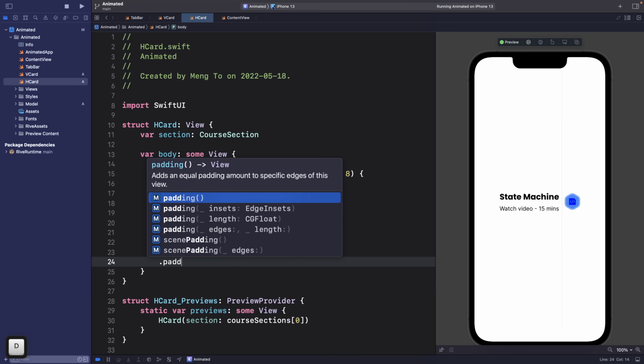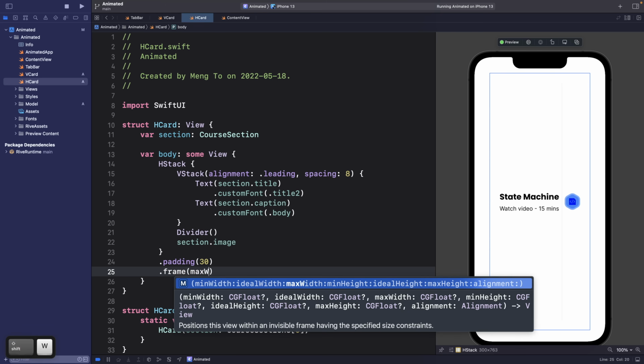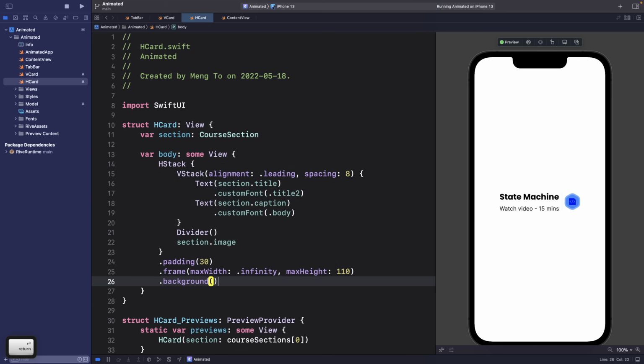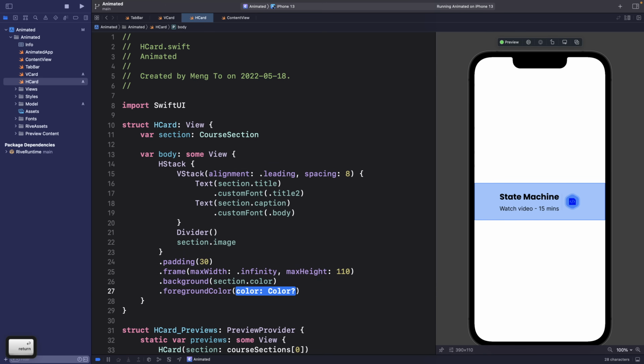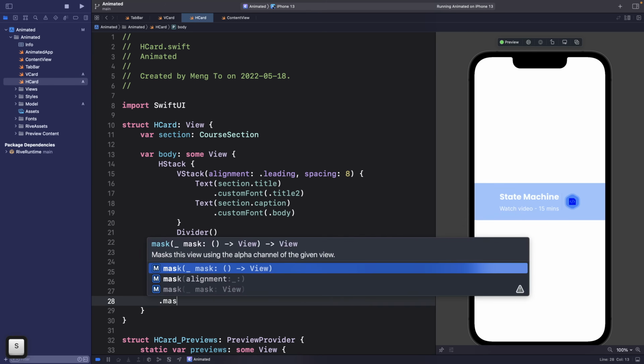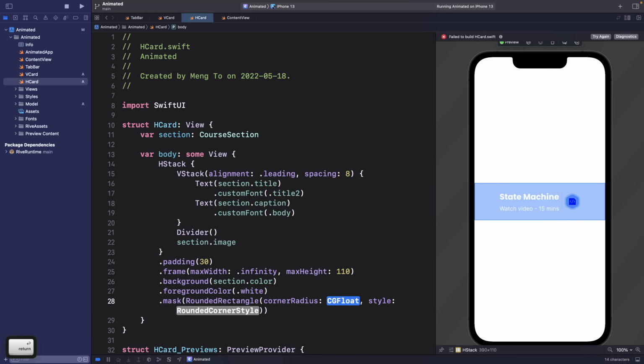So I'm going to set first a padding of 30 with a frame of maxWidth .infinity and maxHeight 110. Then the background is going to be section.color. I will also set the foreground for the text, .white. Then the rounded corners using mask, RoundedRectangle, cornerRadius 30, style continuous.